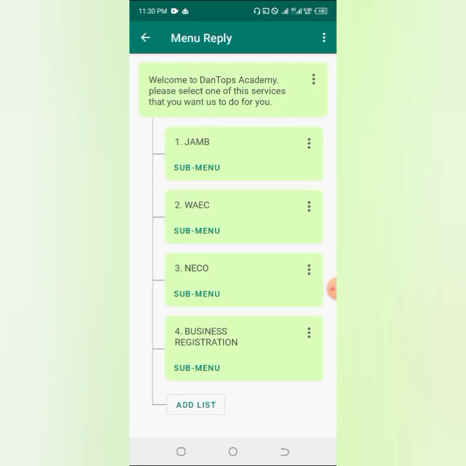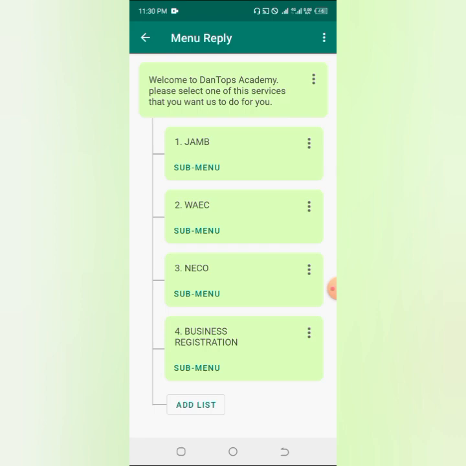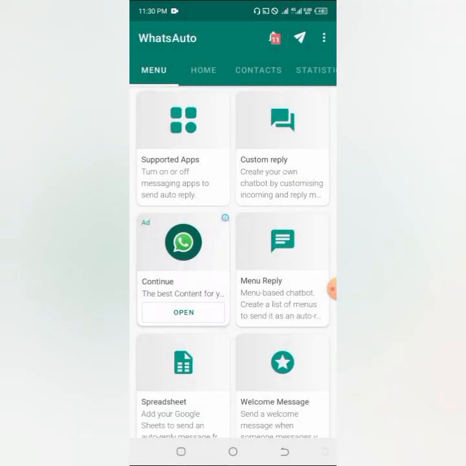So if you're interested in knowing how you can build this chatbot, please ensure you watch this video to the end. And the good thing about this is that it is absolutely free. I will show you everything from A to Z. So let us do a simple sample of what this chatbot can do.